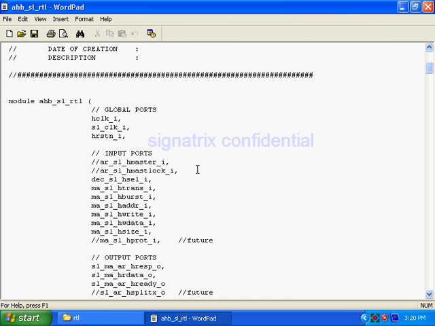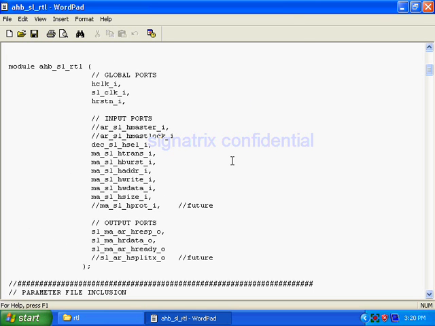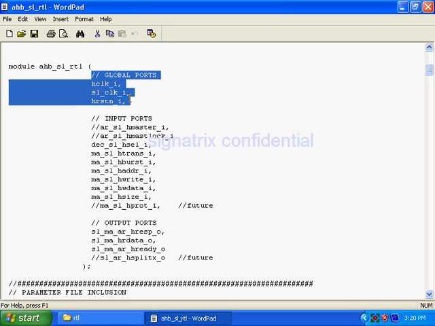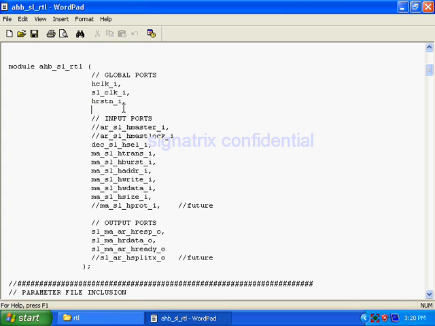Okay, first we are going to see the port list of the Amba-AHB RTL. Here I mentioned the global ports first, then input ports, next output ports. It is better to comment each and every port. First, the global ports are H clock, slave clock, and H reset n.